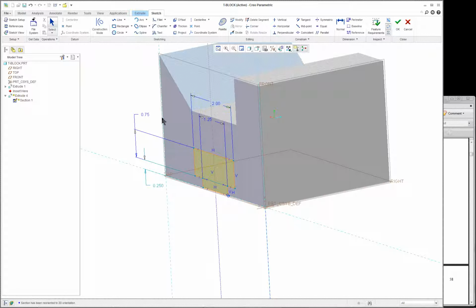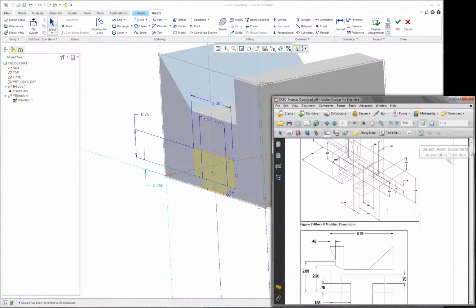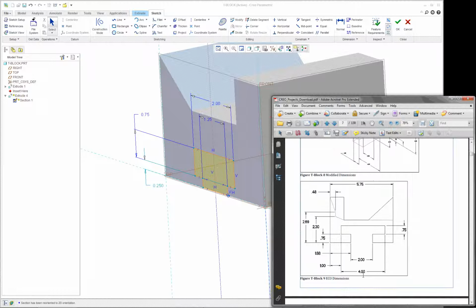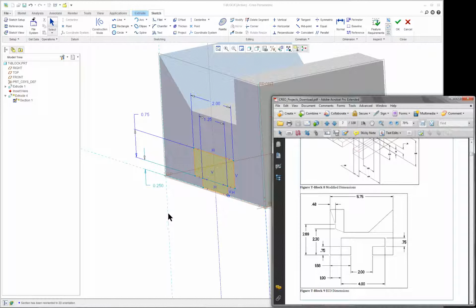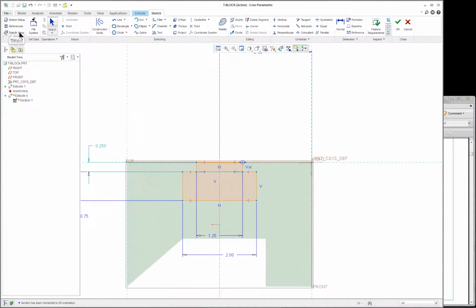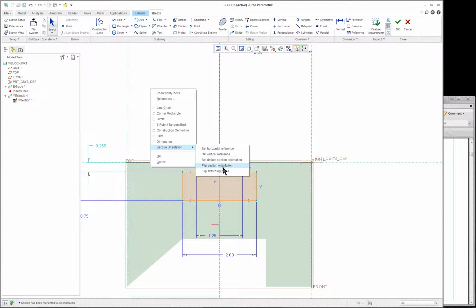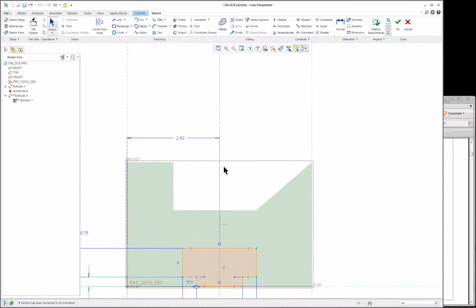Obviously this one is 4, and we've got a few other changes that need to be made. You want to make sure that when you're doing this, it's positioned correctly, because the dimension scheme here says it's got to be from the end over to the slot. So this one had a dimension to the center line. So I'll go back into my sketch view, and if you don't like that, flip sketch orientation.